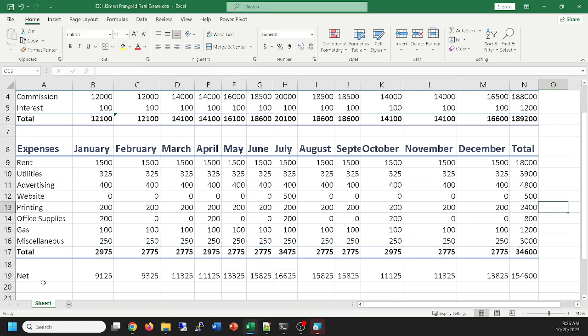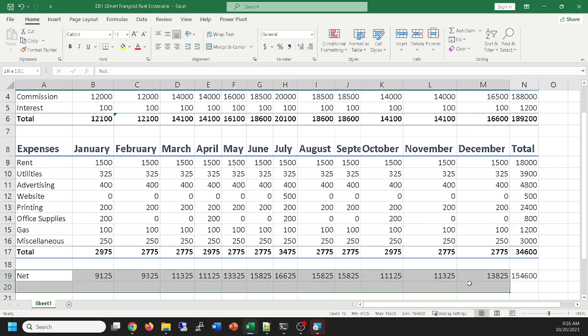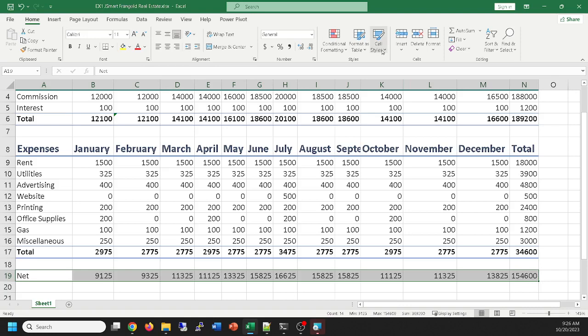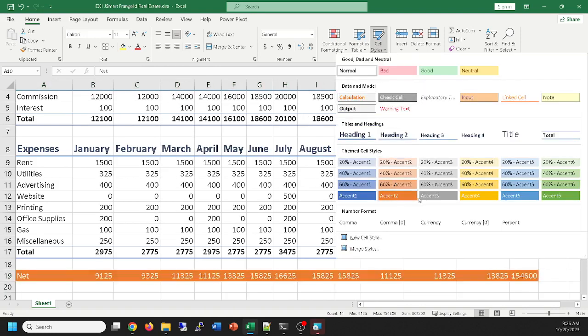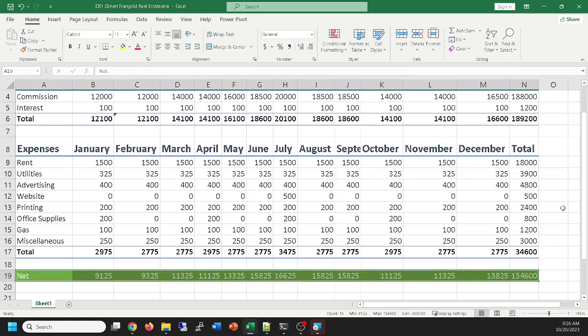I would also like to apply a different style to the net. And now that is a very important number, the net income for the month, and then the net income for the year down here, projected. And let's apply a cell style of, let's go way to the bottom here, the accent 6 green. Remember, this is a theme color that's being applied. Because it's a darker background, we make the font white. So now we've applied some styling to our cells.